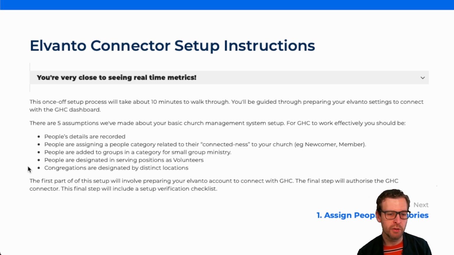Now, some people are using service types to differentiate congregations. You could still use GHC that way, but to use it well and to use filtering, we use locations as the way to differentiate congregations. Those locations can be across sites. They can be for congregations on the same site, and that's how we use it. And that's not too hard to swap across to. If you are not doing that, you can use the Growing Healthier Churches Facebook user group or reach out to us by support to find out how to do that. People have already done that.